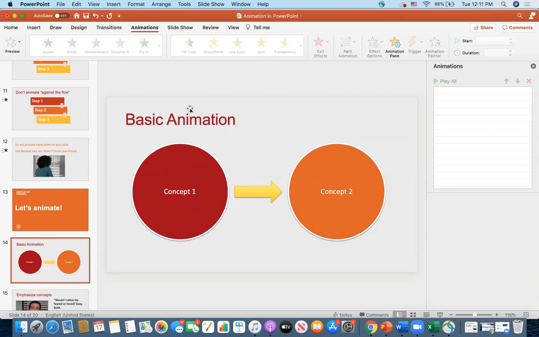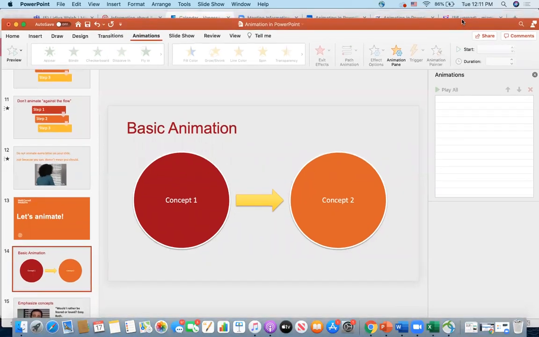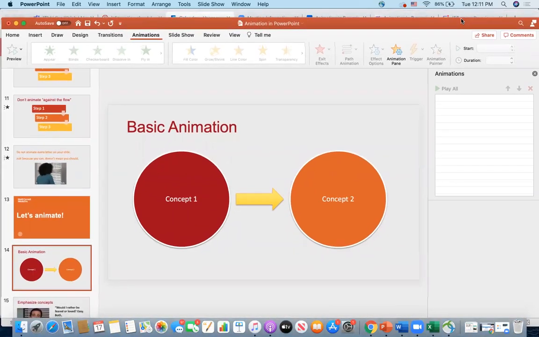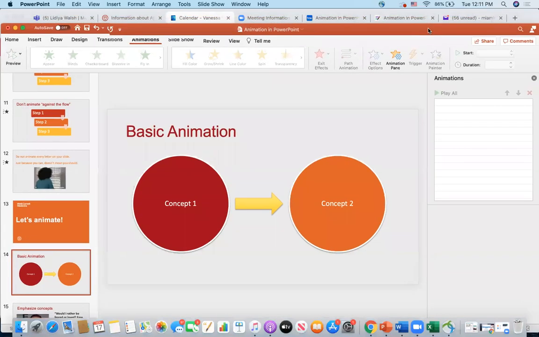Okay. Some things to note: I'm working on a Mac laptop today, so I'm using the Mac version of PowerPoint. So if you use a Windows version, it's going to look very similar. It's going to look almost the same. If you're using the O365 version, it might look slightly different, but it's got most of the features that we're going to be talking about today. But if you can use a desktop version to animate, I highly recommend that you do so.